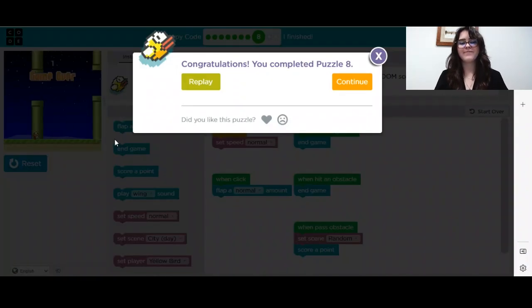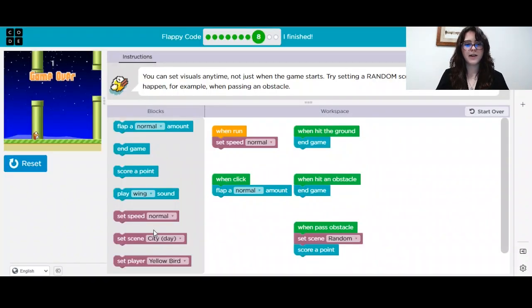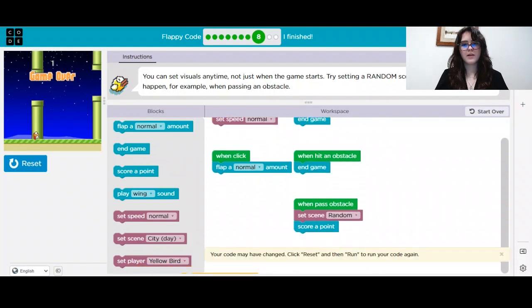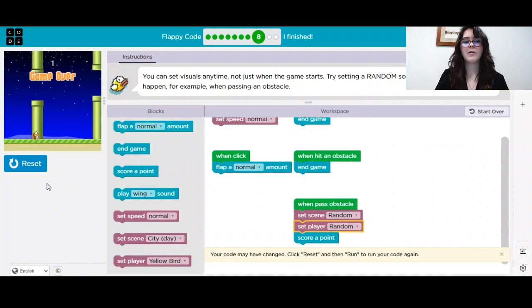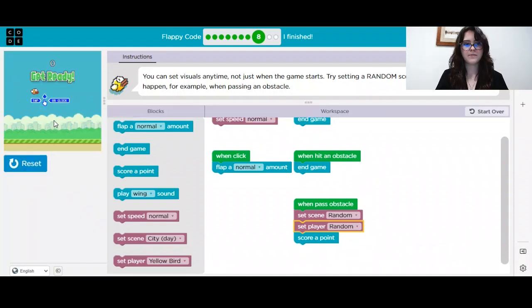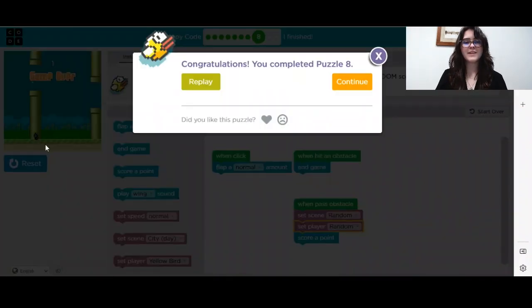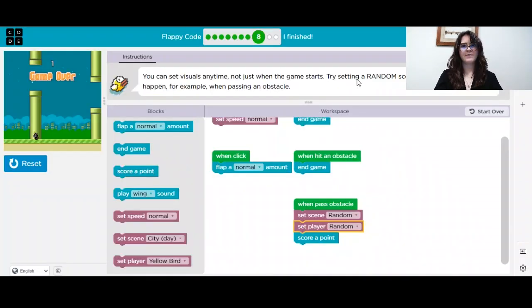It worked. So, if you want to keep experimenting with that, you can. They also added another block in this step that says set player. So, if you also want to add some more randomness, you can set the player to be different. There's a ton of options here. So I'm going to click random and let's see what happens this time. So you can see that my character changed when I went through the pipe. So let's go on to the next step and see what else there is.